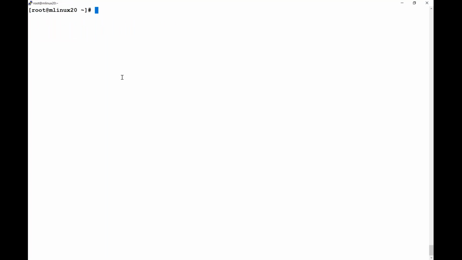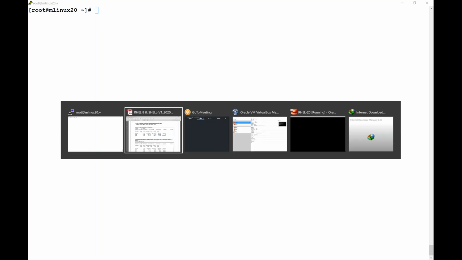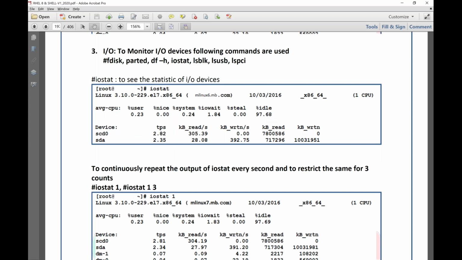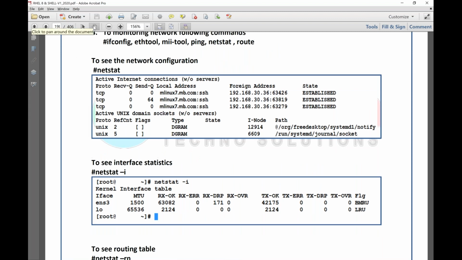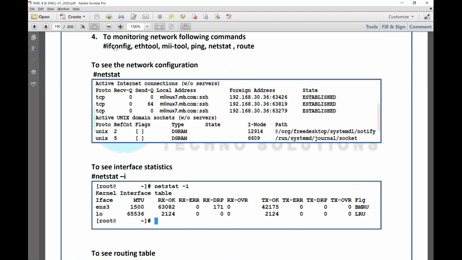Now moving ahead, I also want to monitor the network. Now guys, to monitor the network, you can go with commands like ifconfig, ethtool, mii-tool, and the ping command. All these commands we have seen. To test the connectivity of another machine, we'll go with ping. But the command we are going to target now is netstat.